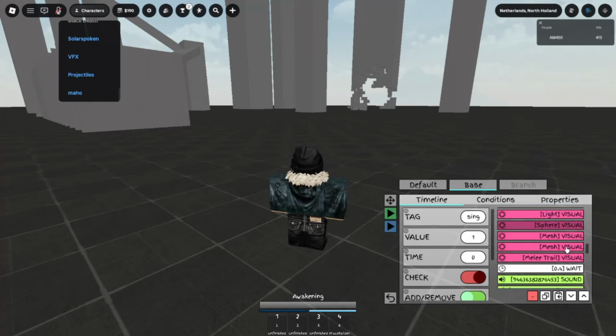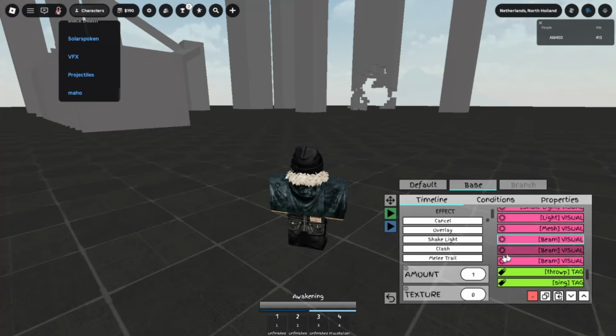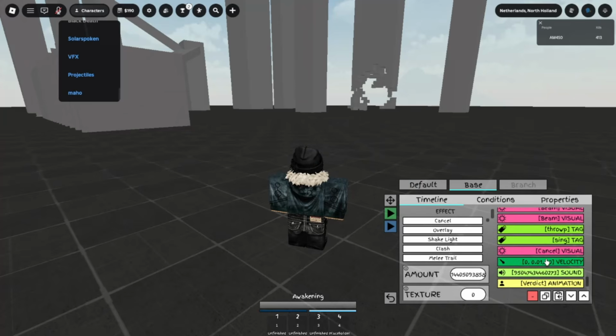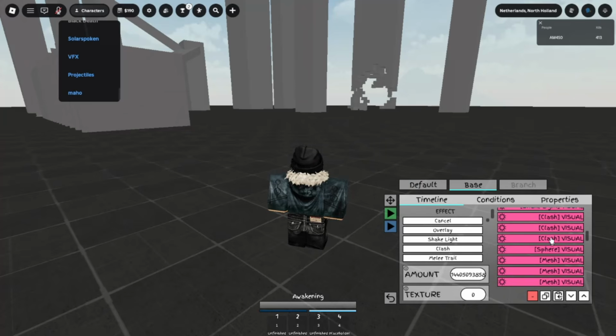Basically, all the magic happens from these tags. Start mark, throw projectile, sing. And this somehow leads to an entire move without any projectiles, and it doesn't even have the VFX possible to do it. You can see there's only one mesh in the entire thing. Actually no, there's also this one, but this is for the ball.